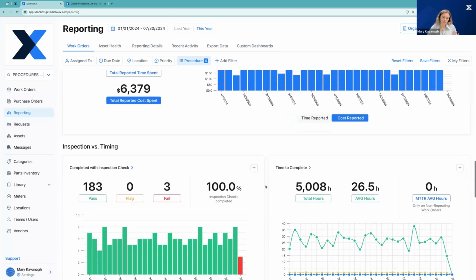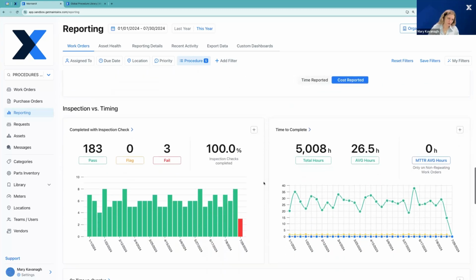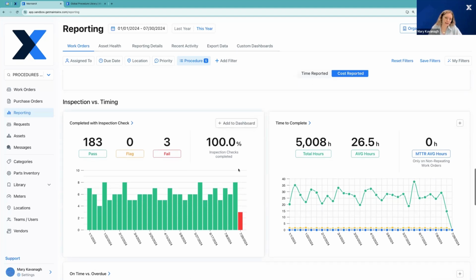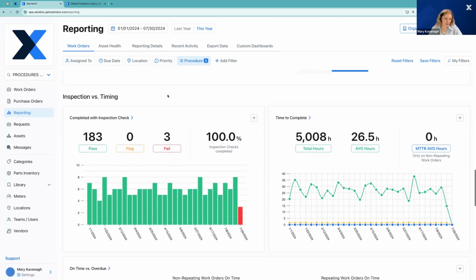If we've looked at our procedure score, it's not trending in a positive direction. And if we've looked at our created and completed, and it is getting done, and we've looked at our status, it's not stuck on hold, that may be we have a real problem with our asset. One place you can come to check that is this graph right here, completed with inspection check.